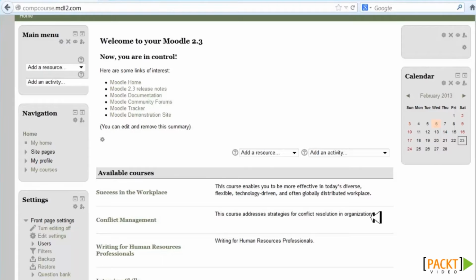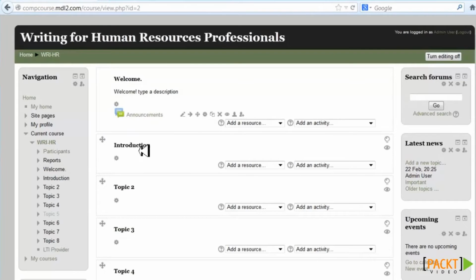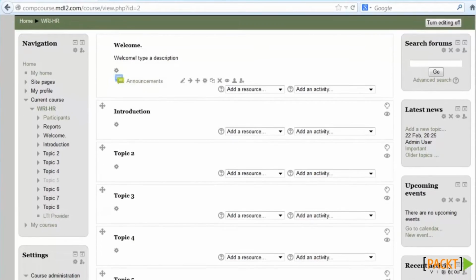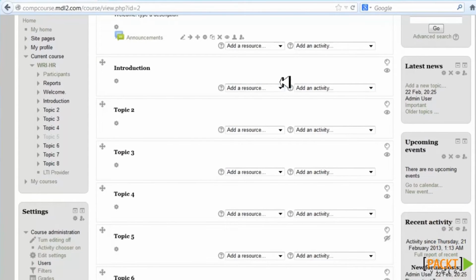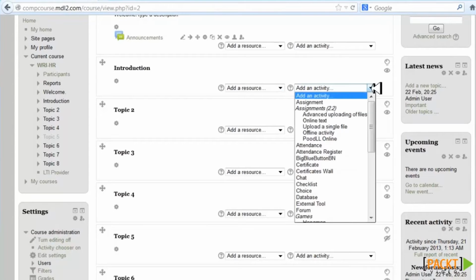Adding activities. Right now we've decided that we need to add some activities to our now bare bones course, Writing for Human Resources Professionals. Let's click on the course, and we notice we've put announcements in the news forum, and we have an introduction, but there's not too much else. We haven't put topics or anything. But at this point we want to take a look at what we can do in our introduction. So let's look at add an activity.